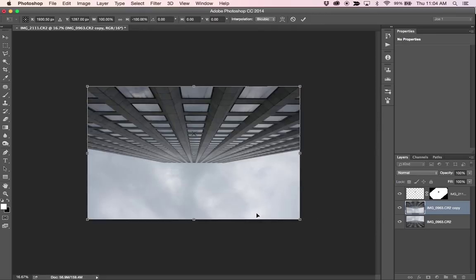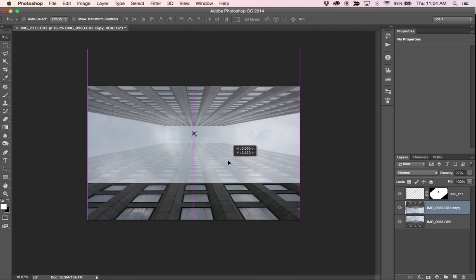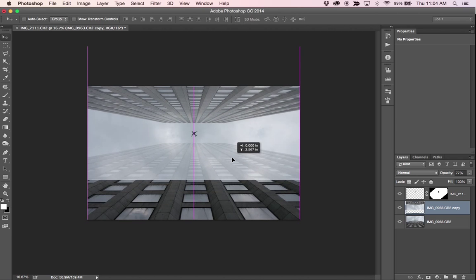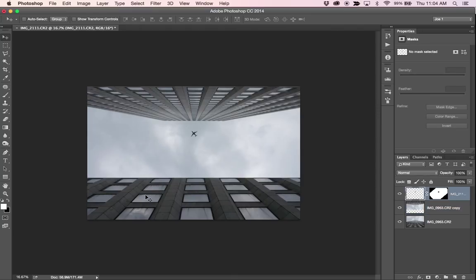Maybe it didn't go. There we go. Let's hit enter to commit that transformation, and let's drop the opacity of this layer a little bit so I can see where I'm moving it, and I just want to move it into position, let's say right about there, and we can bring our opacity back up, and we'll fine-tune our plane position in just a second.